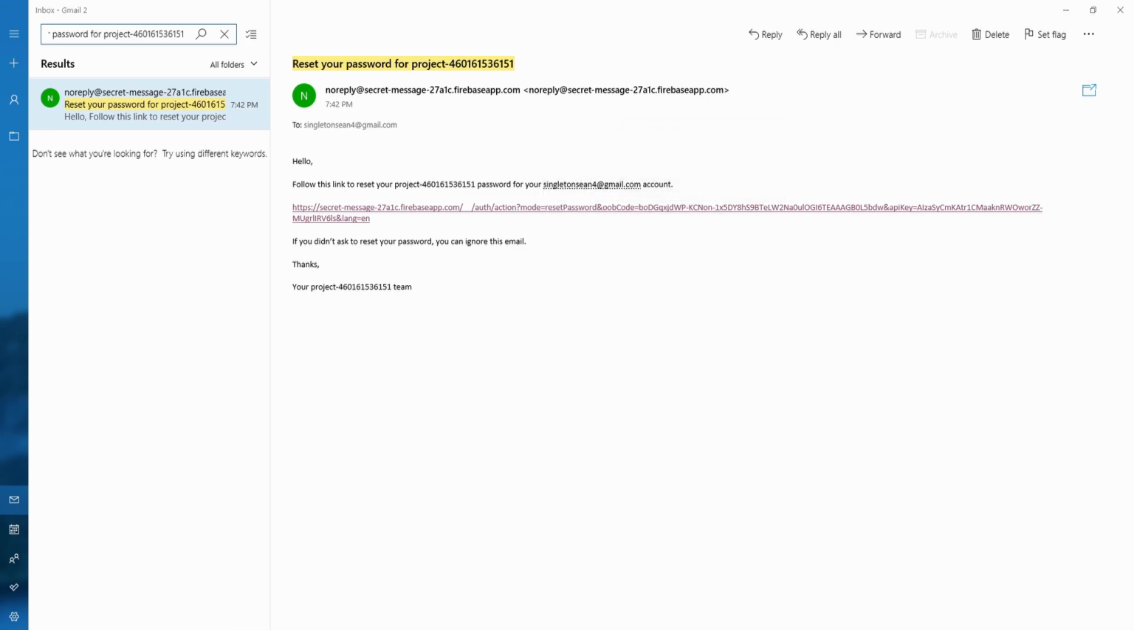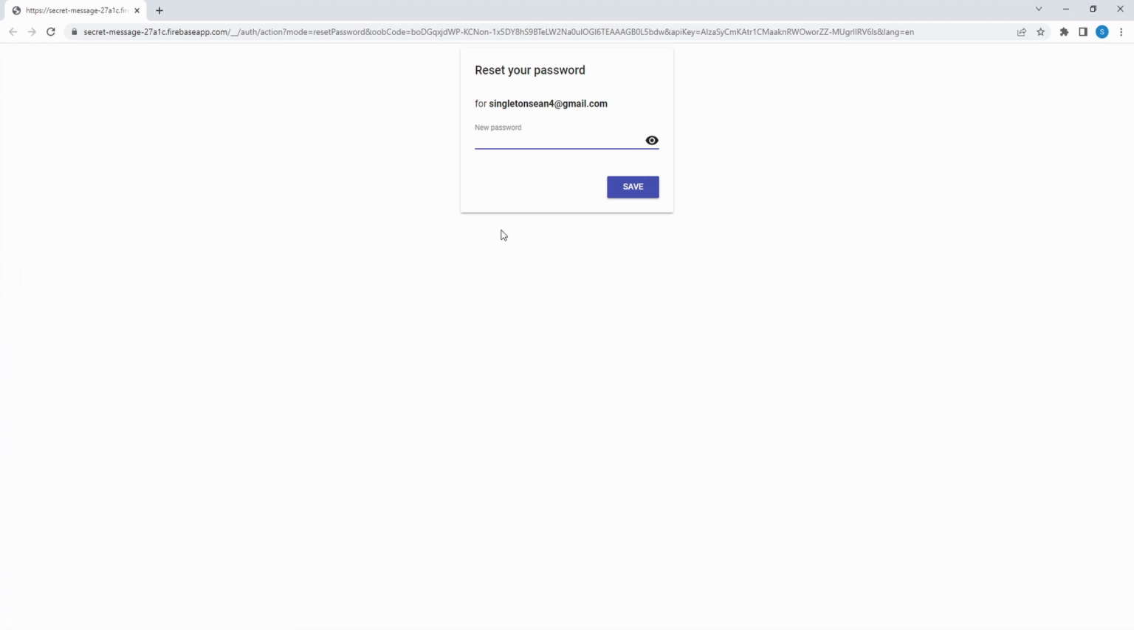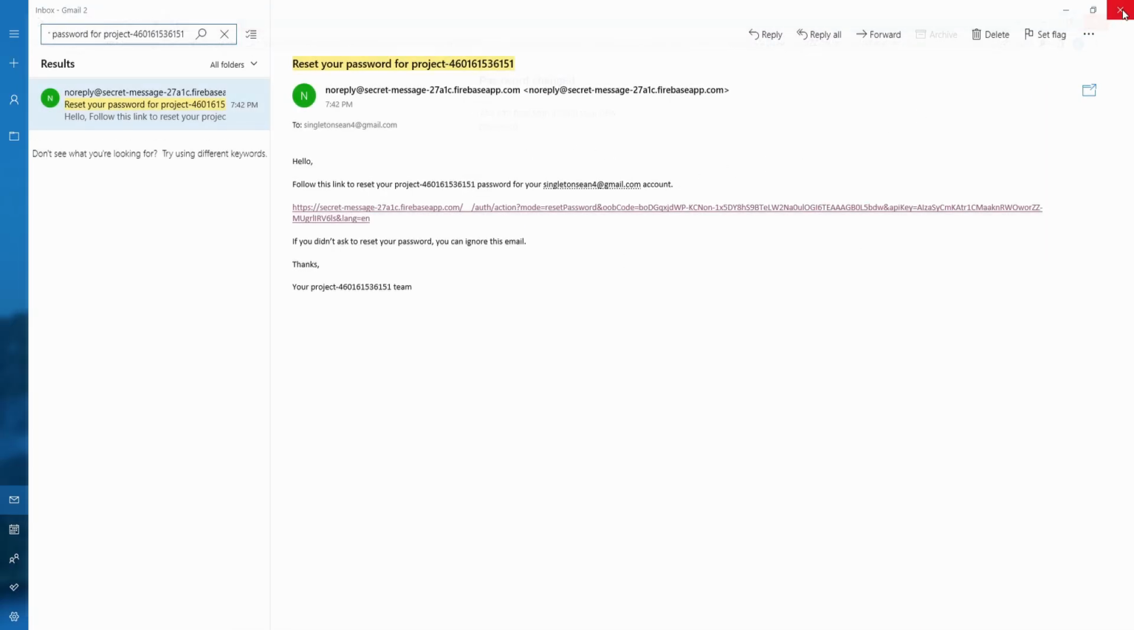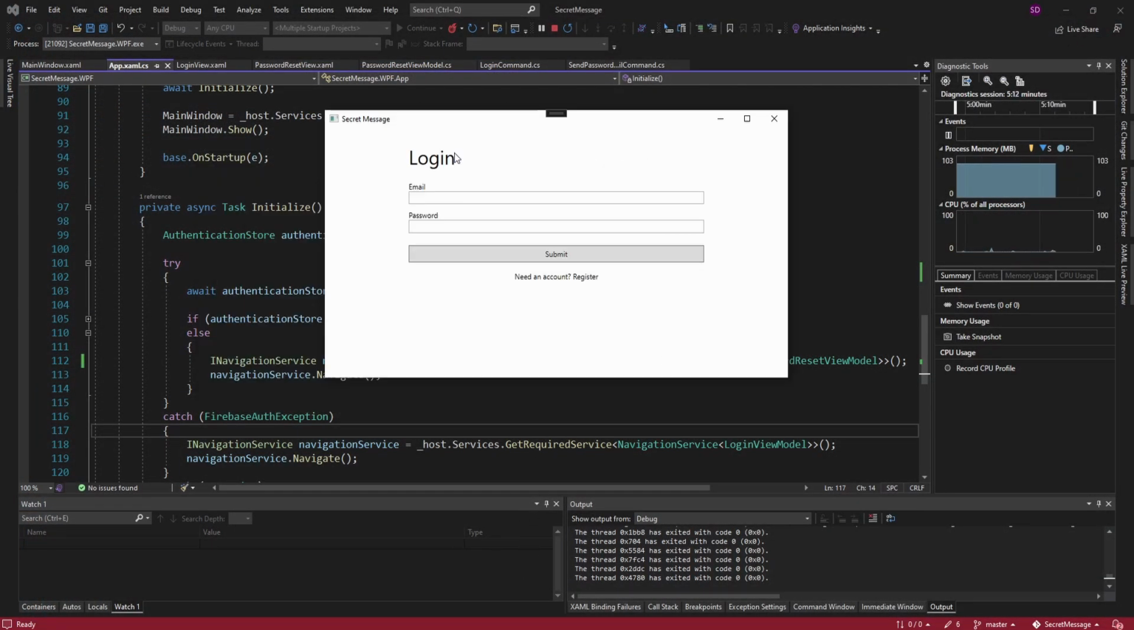So here we go. That opens up a tab over here where I can put in a new password. So let me just throw something in here and save that. So there we go. My password was reset. So now if I return back to the application, I got redirected back to the login page after going through that password reset form on our UI.